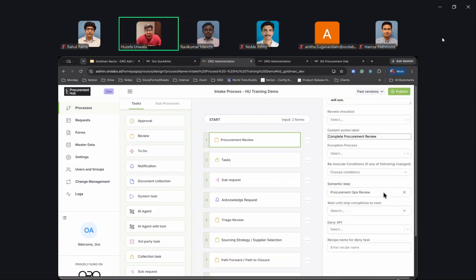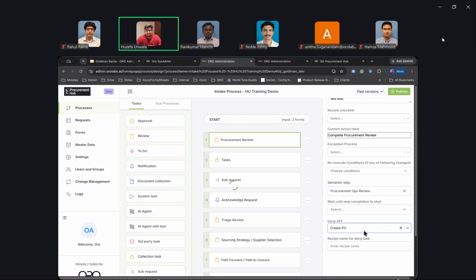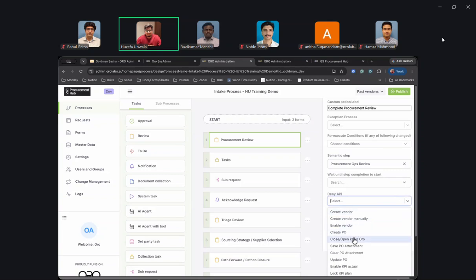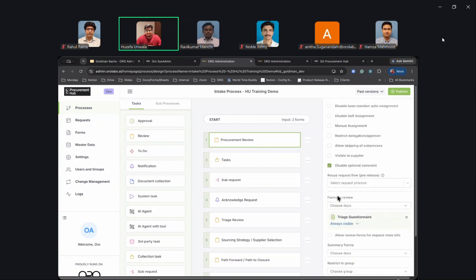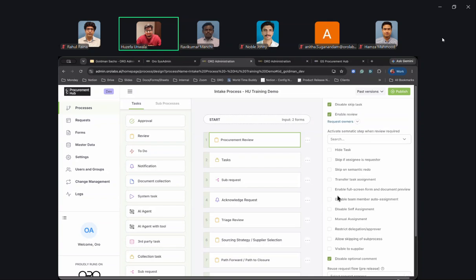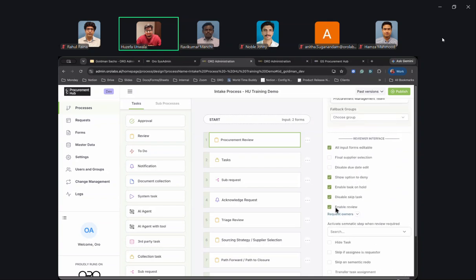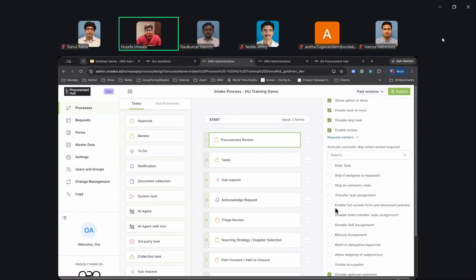Okay. Let me go down. Then you also have deny API and recipe name for deny task. The name might not be super clear, but basically this is the API that you choose in case you're giving the deny option to the reviewer. Typically, a review task by default does not have the deny option. They just action it in terms of the input, and then they can proceed to the next step. But there is an ability to give a deny option as well.